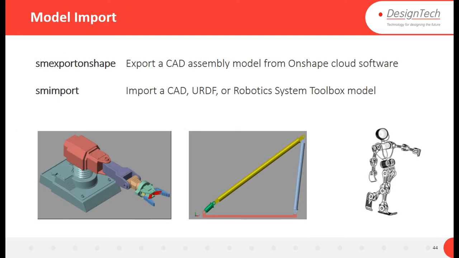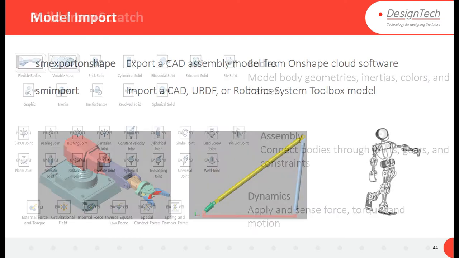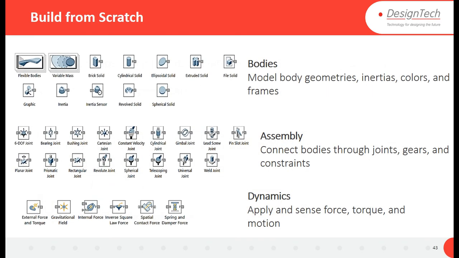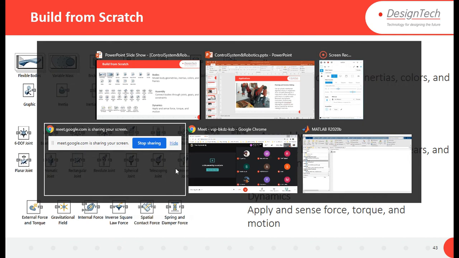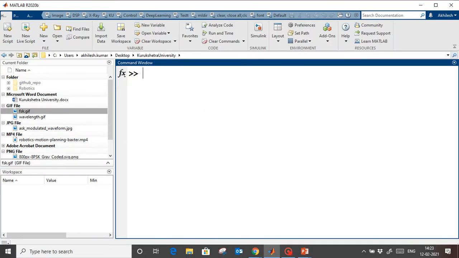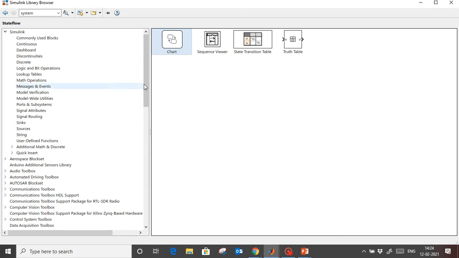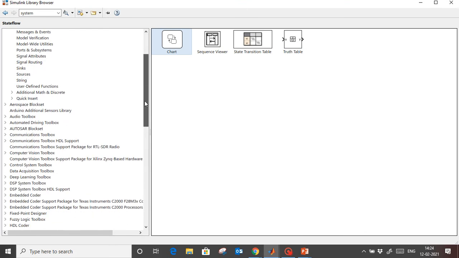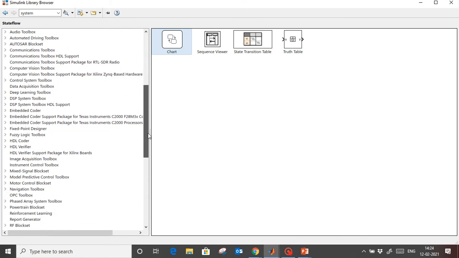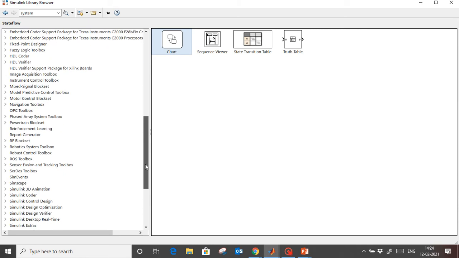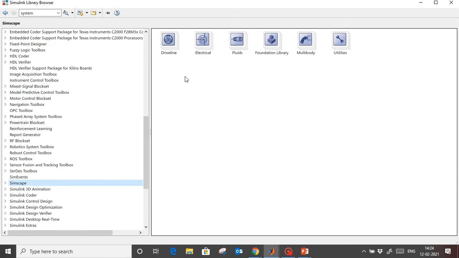Let me show you Simscape Multibody here. Let me first show you what libraries are available. This is a part of physical modeling. When I am saying physical modeling, we will go into Simscape, and this is part of Multibody.